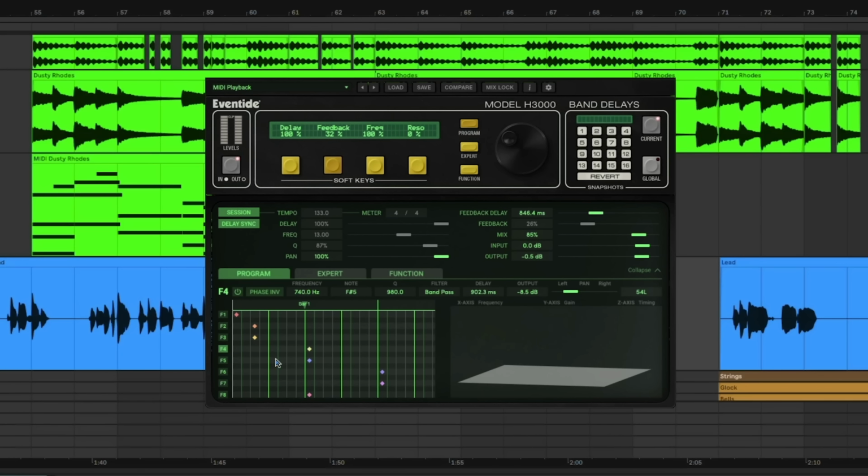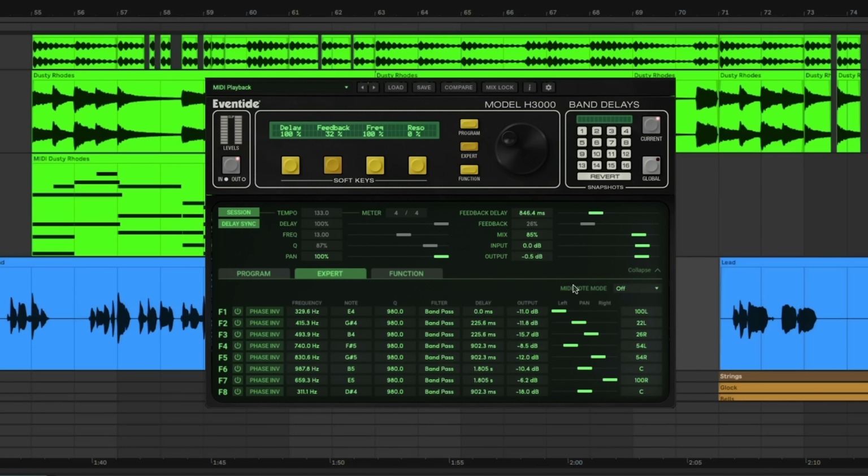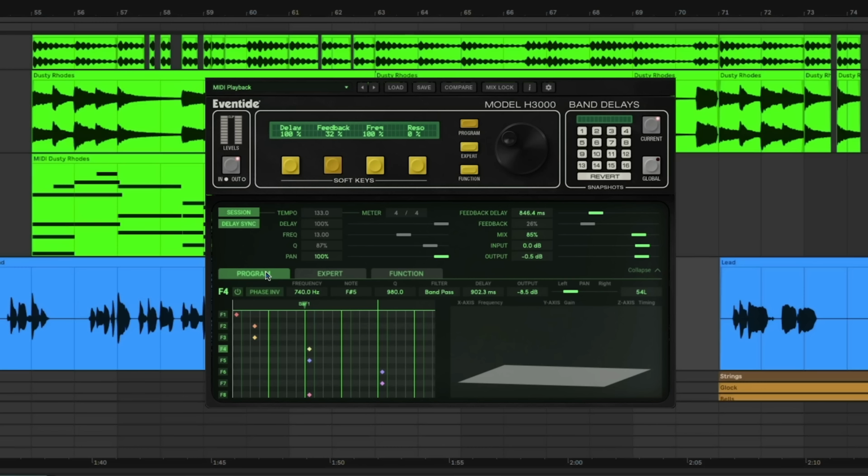you flip open the Expert tab. And over here, you've got this MIDI note mode, where if you select Gated, and as the notes play, it'll morph and delay in real time, creating a more dynamic and expressive and in-tune effect.